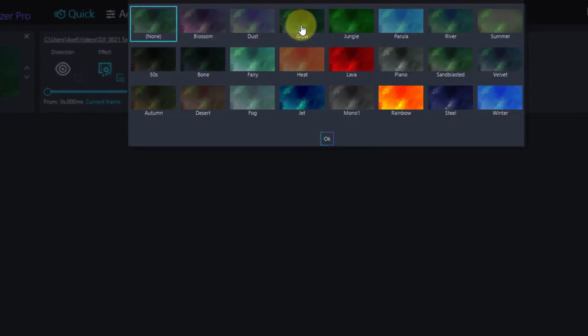In this example, I'll use the glow effect to better emphasize the colors in my video and add a soft bloom. Afterwards, I'll click OK to confirm my selection.